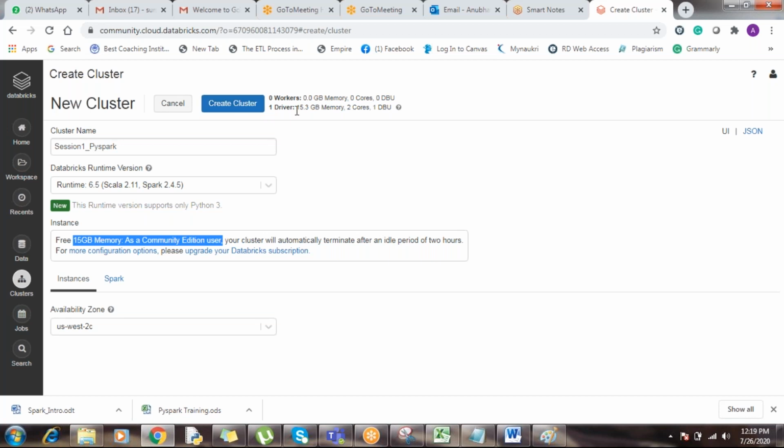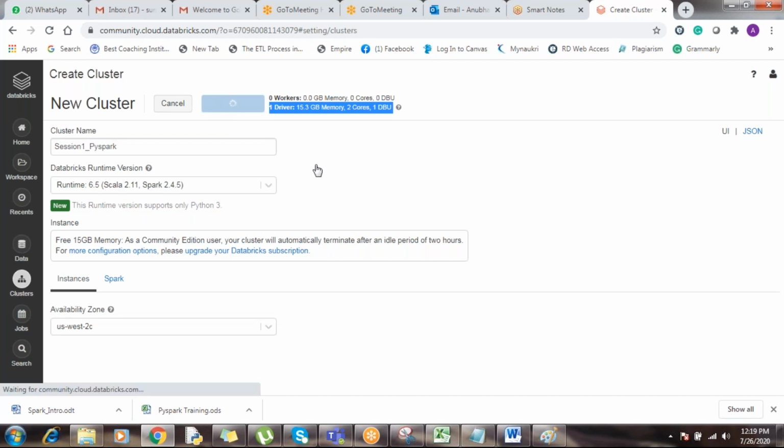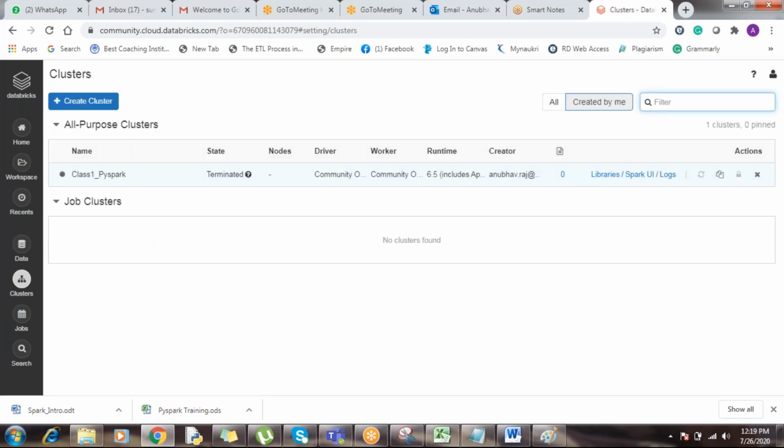Here we have, see, it's showing one driver with 15.3 GB, and this DBU is nothing but the cluster size, a Databricks unit that Databricks offers you. Okay, so now I'm clicking to create the cluster. It will take around 30 to 45 seconds to create a cluster for you.